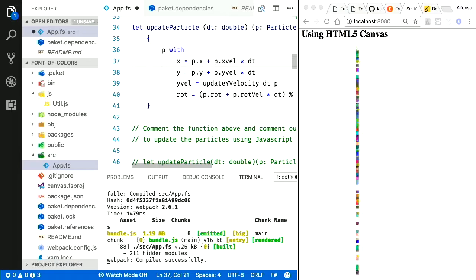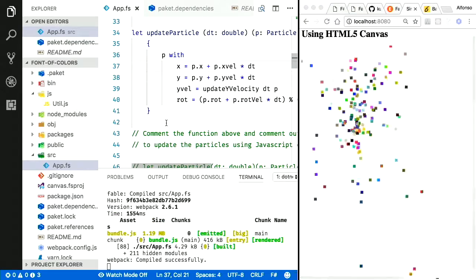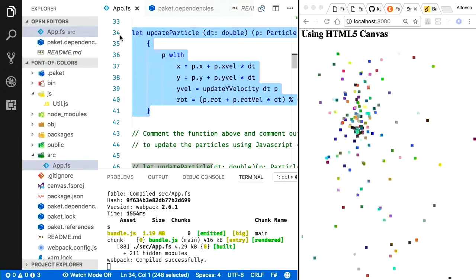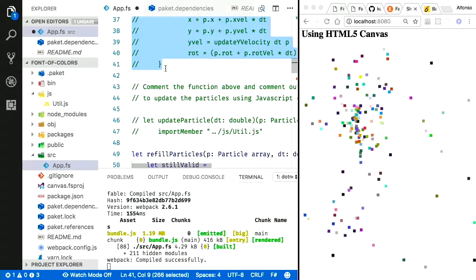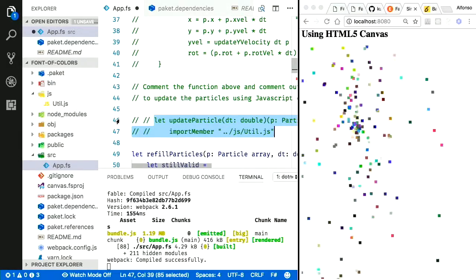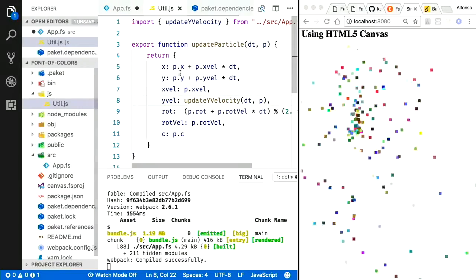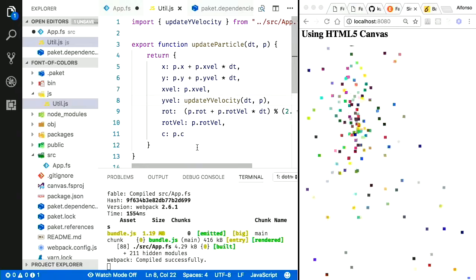But what I want to show you is that we are talking about the integration of F-Sharp with JavaScript tools and JavaScript libraries, and with Webpack. I want to show you that this is not smoke and mirrors, okay? This is happening for real. So we have this function, update particle, in F#. Let's get rid of it, and let's use instead something coming from JavaScript, okay? I have this file here, util.js, which is exactly the same thing, but in JavaScript.